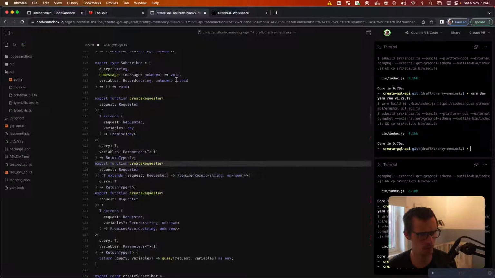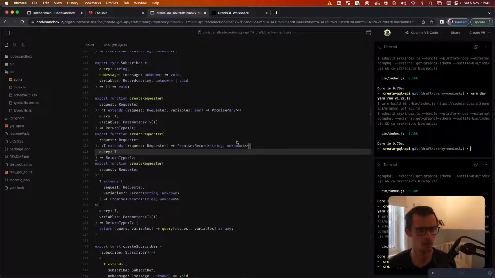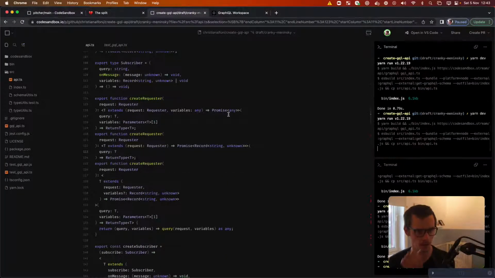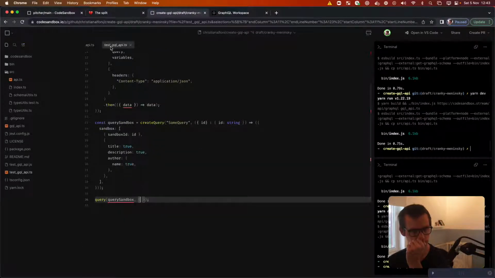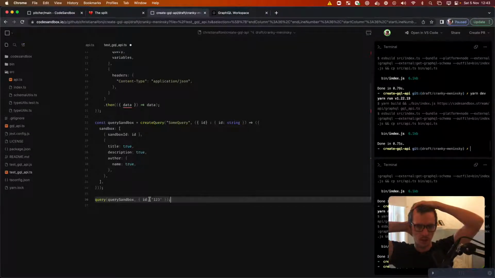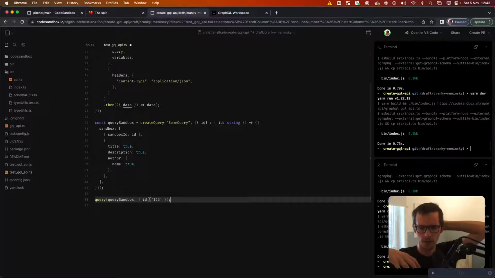Where is T extends? Let's try that. Yeah, there we go. It was just the correct typing. I expected something like string, unknown, so I was specific about string, but I can't do that.